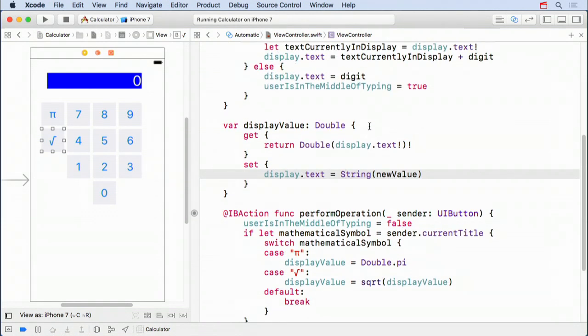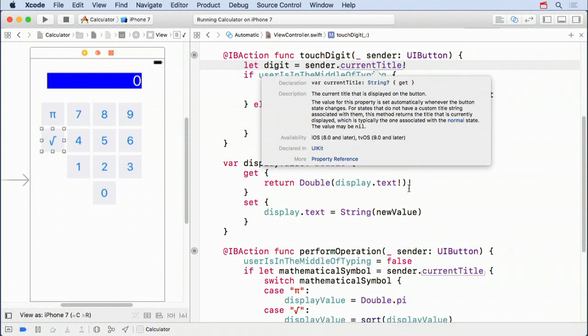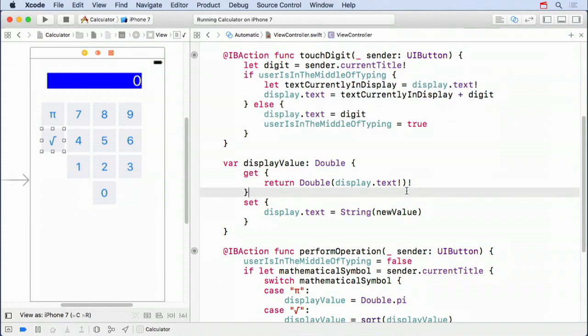Okay, these are called computed properties. You're going to see them all over the place. You've already seen one. It's right here. Current title is a computed property. It's computed by the button class. It figures out what the current title is on there and returns it. So this is implemented with some code that says return whatever. How do I know that? Because it's read-only. The only way to make a read-only var is using a computed property.